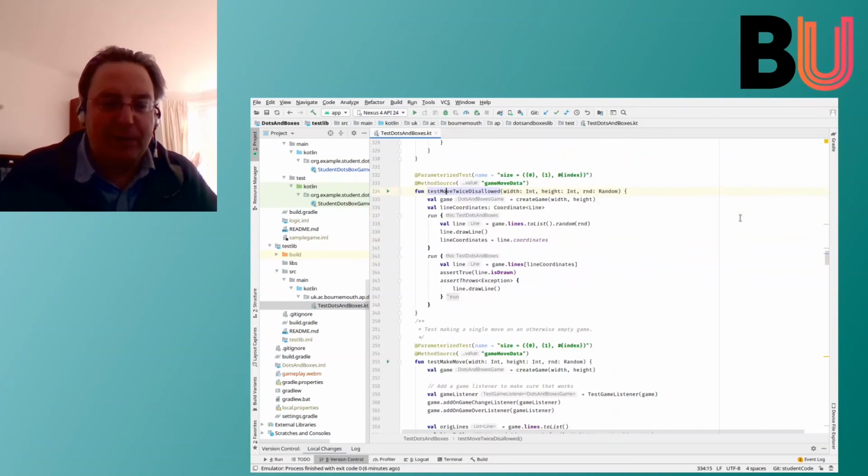More straightforward one. Check that somehow the game throws an exception if you make a move twice. So here we can see the run function, for example. So it creates a box, so it creates a line.